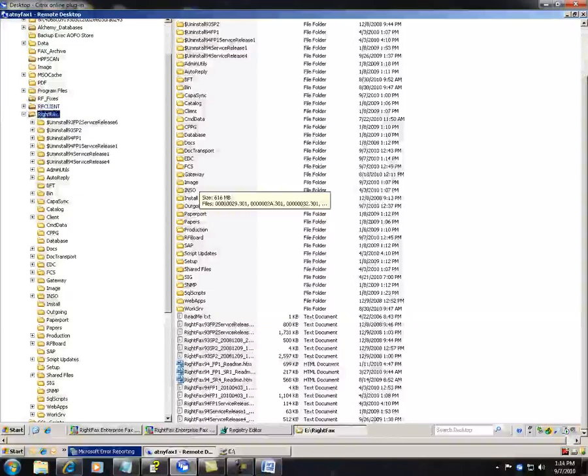There are other third-party document archival products you can use, and if you're not sure, I would recommend you talk to your RightFax or Advantage salesperson. They can get you the right product that would suit your needs.